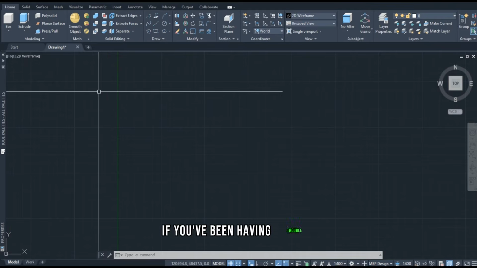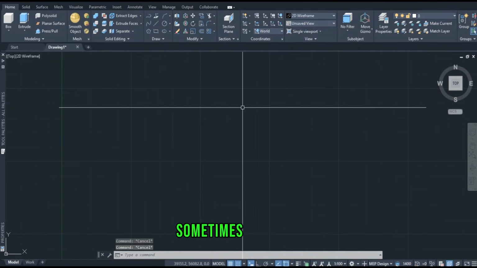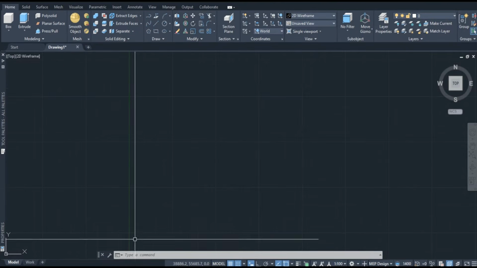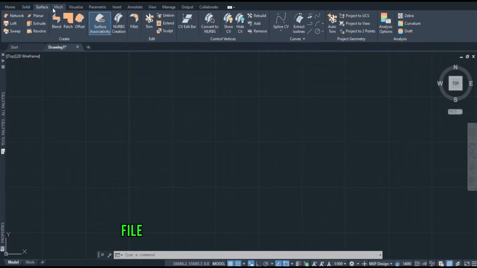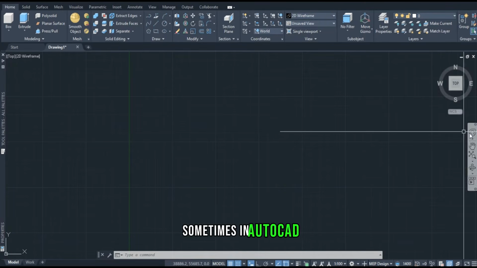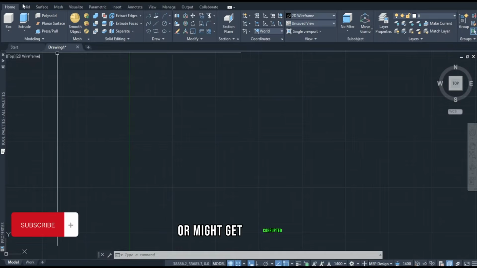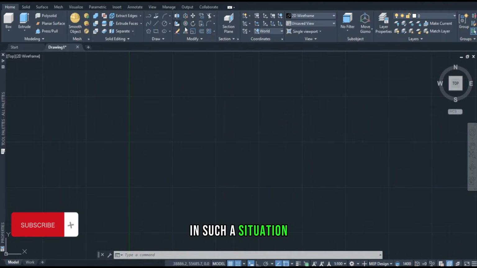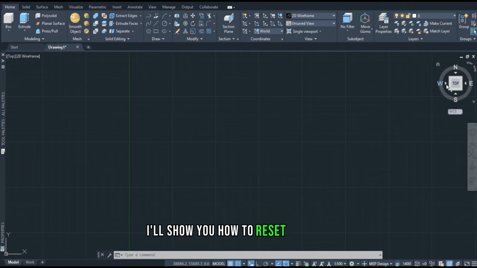If you've been having trouble or just want a fresh start, this is the place to be. Sometimes in AutoCAD, the interface elements such as the command line, icon view, cube, navigation bar, file tabs, or even the ribbon might disappear. Sometimes in AutoCAD, some settings might get changed by mistake or might get corrupted. In such a situation, the best solution is to reset the software. I'll show you how to reset AutoCAD.